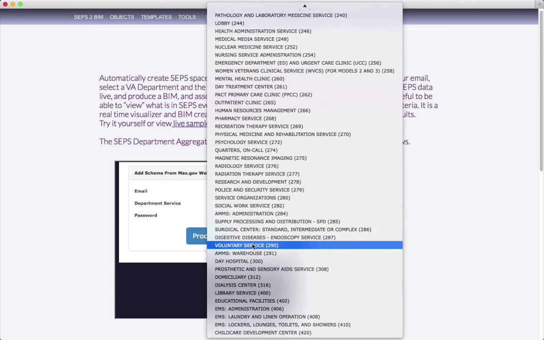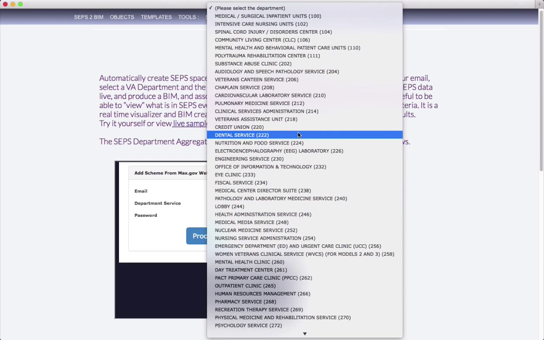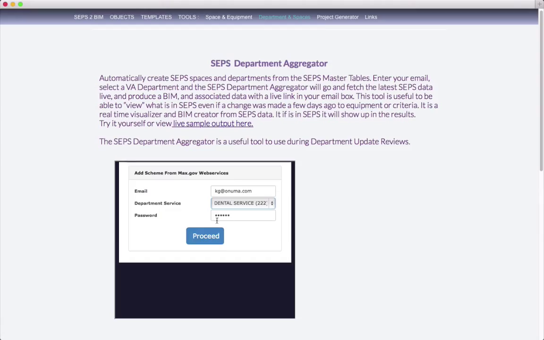select a department. There's a pull down here that's actually coming from the SEPS master tables. These are the default settings for these departments before actually getting into a project specific output. Let's select Dental Service 222. Put in the password. A free tool, you need to get a password to actually start this tool up. Hit proceed.